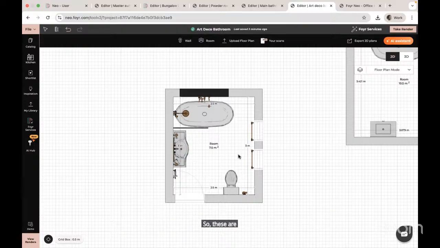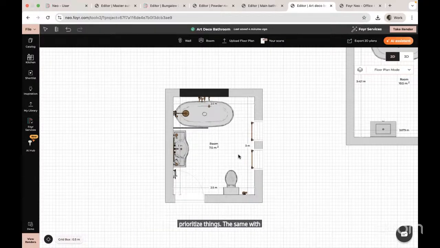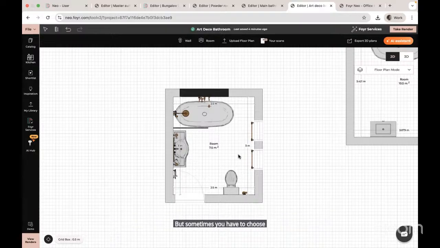So these are things that are very important, and sometimes we just need to prioritize things. The same with baths and showers. Some clients love their baths, and I'm one of these people. I love my bath, and unfortunately we have three bathrooms in the house, and the main bathroom has a space for the shower and for the bath. But sometimes you have to choose, and for smaller spaces, showers are more practical.